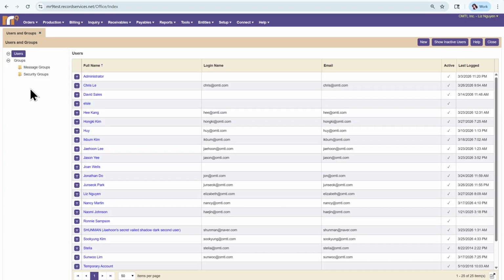Now let's talk about security groups. This feature enables precise permission management, ensuring users have the exact access required for their roles. By limiting exposure to sensitive information, you can effectively maintain data integrity across the organization. Security groups can be created with well-defined permissions to limit group members' access to specific functions.